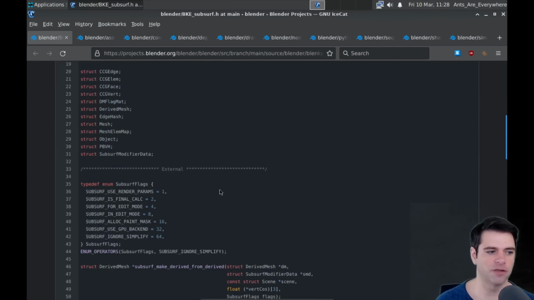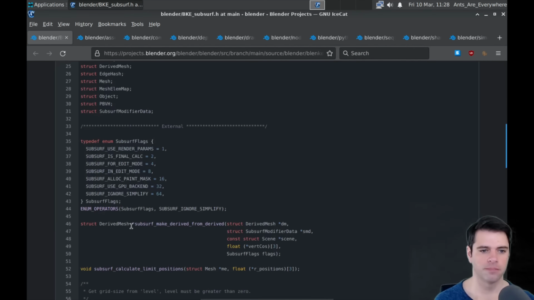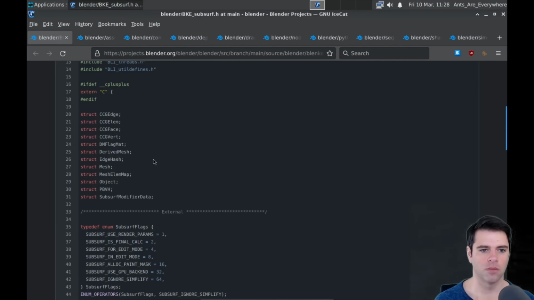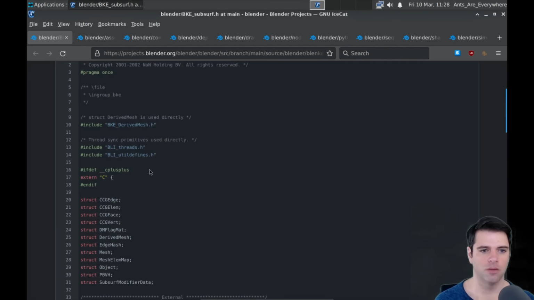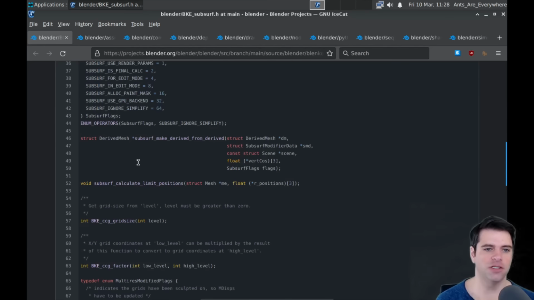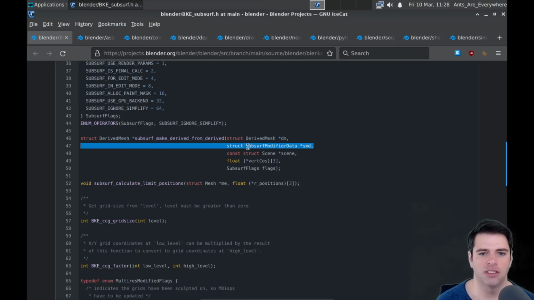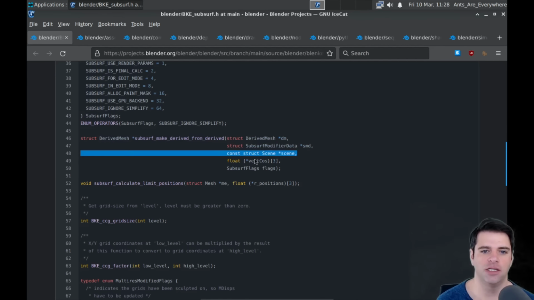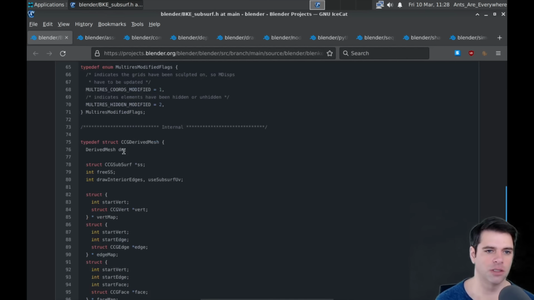Here's BKE subsurface. We've got edges, elements, vertices, edge hash, mesh, object. Not sure what PBVH is. We can make derived from derived. I'm going to pass it in a derived mesh, a subsurface modifier data, a scene, other stuff. We're going to get back a derived mesh and calculate limit positions.